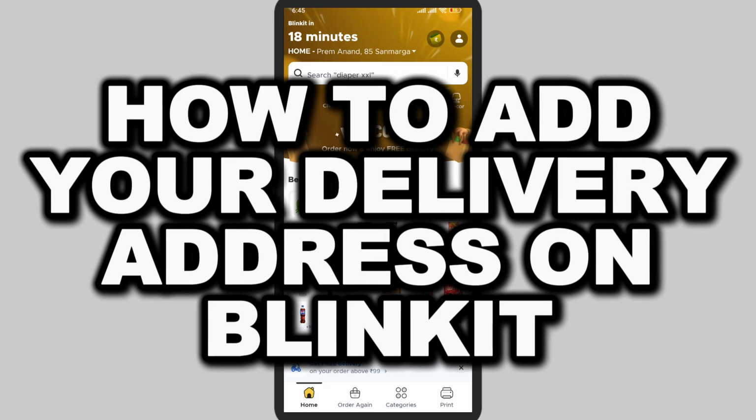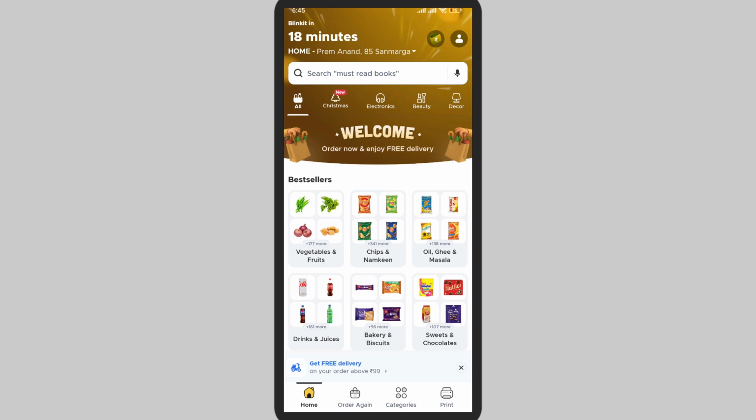How to add your delivery address on Blinkit. In this video, I'm going to show you how you can set it up. First of all, open the application.